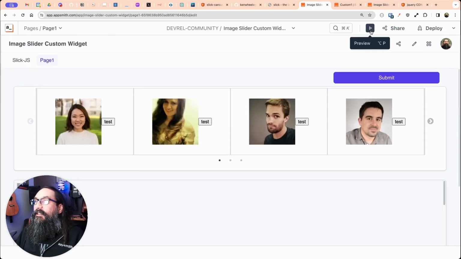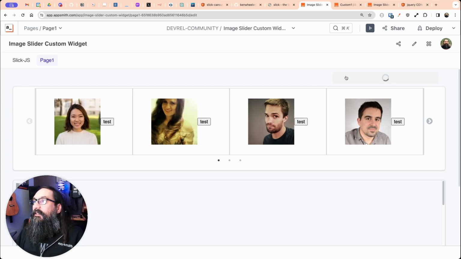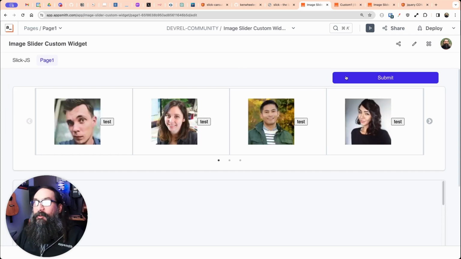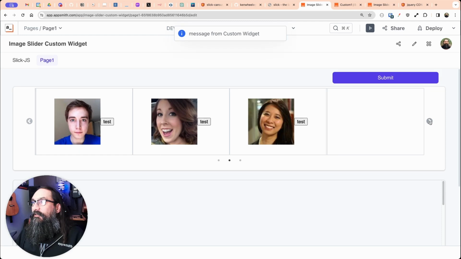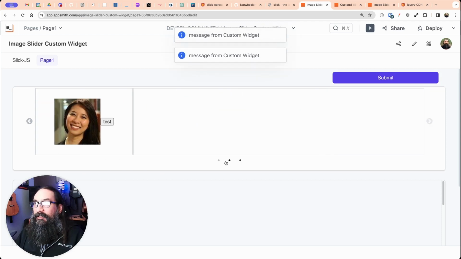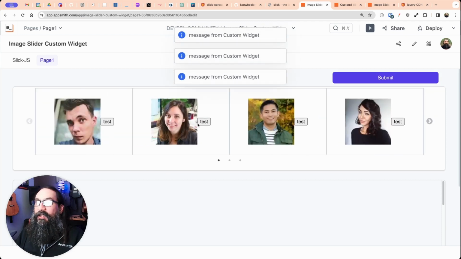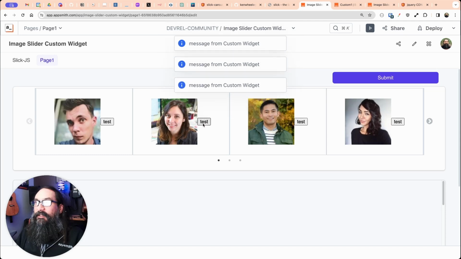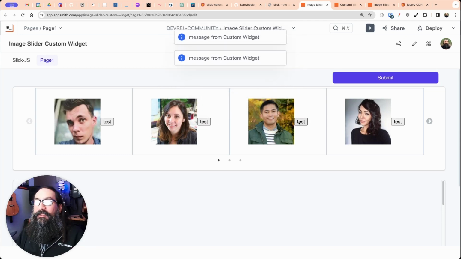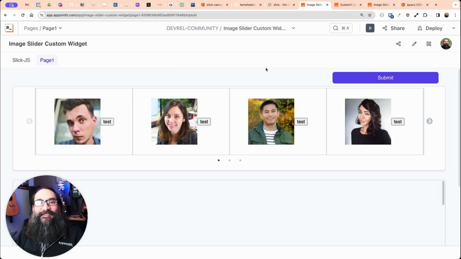Let's check it out in preview mode here. So I can refresh the images from my query. The arrows work. The dot indicators also work to select an image. And we also have this button that can call a function outside of the custom widget so that you can connect your own data and your own actions. So that's it for today's workshop.